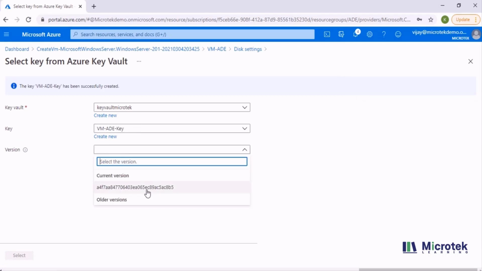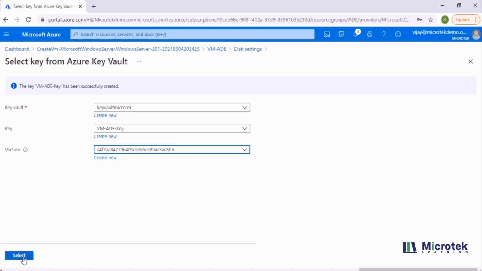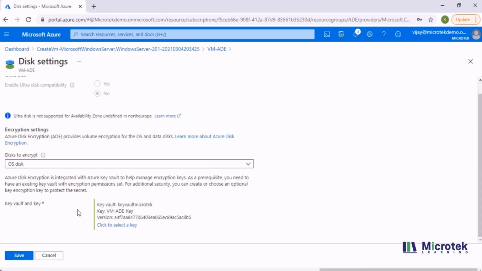The current version is this. I'm just going to select that and select. Once that is done, I will go ahead and save it. The validation is going through. Once the validation is passed, Azure Disk Encryption will be enabled for this disk, and it will start encrypting the OS disk at rest. I'll show you once this is done.